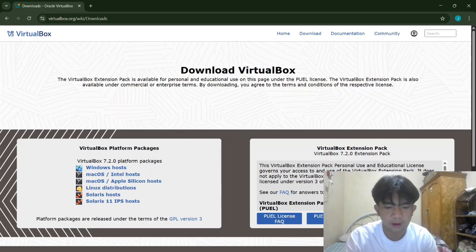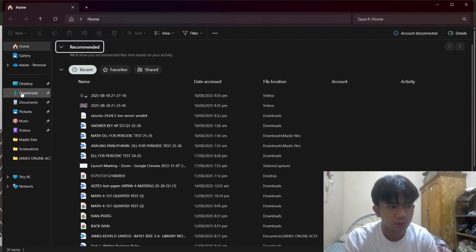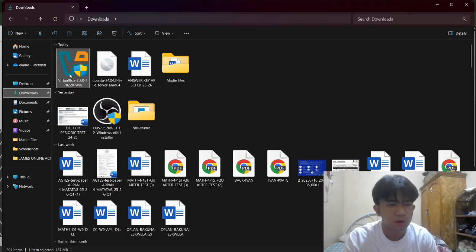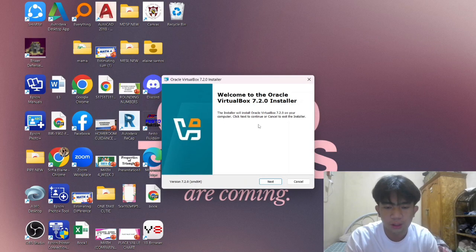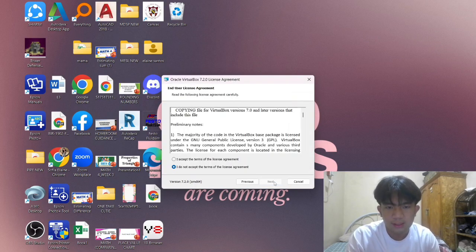So go to your File Explorer, go to Downloads. So this is the one that we downloaded from the Oracle website. So double click it and yes. And then this is the installer. So click next. So let's agree to the terms so that we can use their app for free.